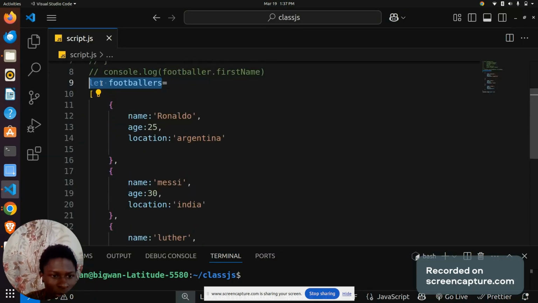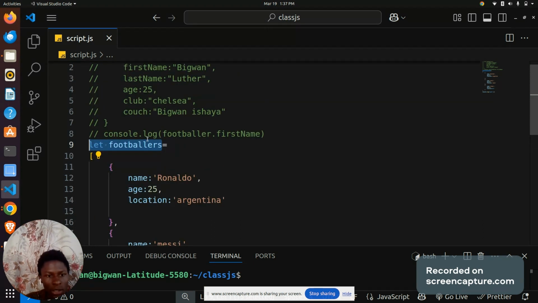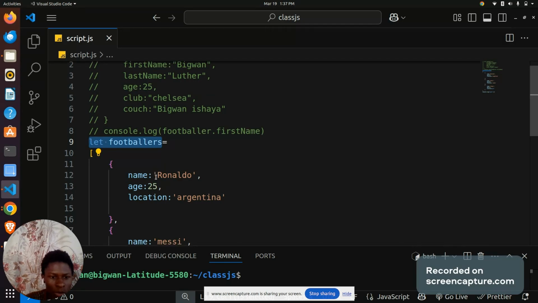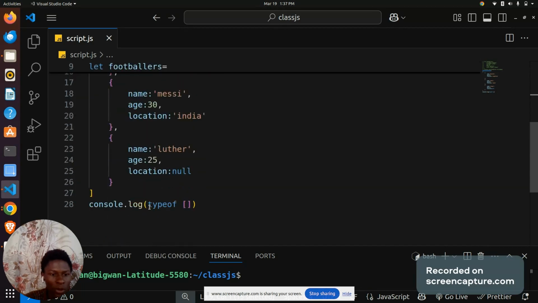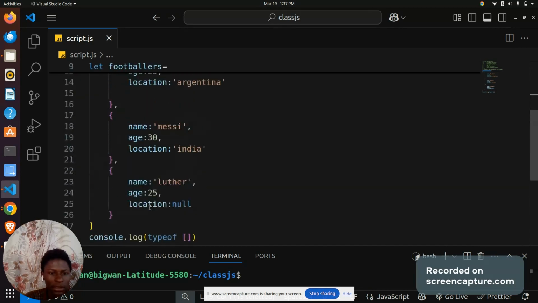This is an example. This was a classwork given to us by our mentor at Blockfuse Labs to test and see whether maybe we're following in class. This is it.